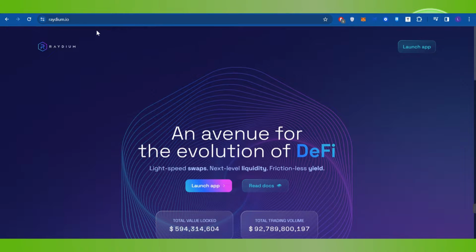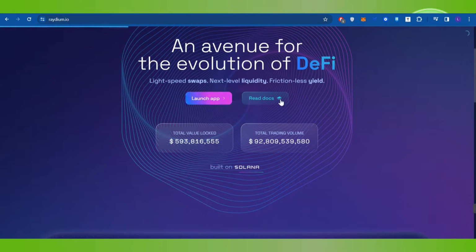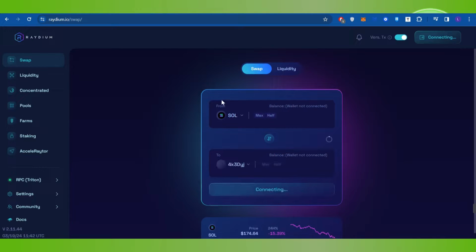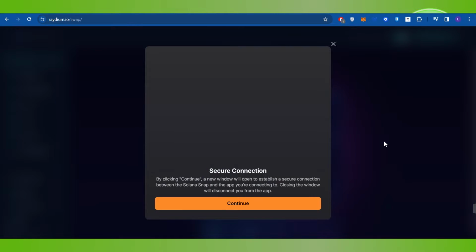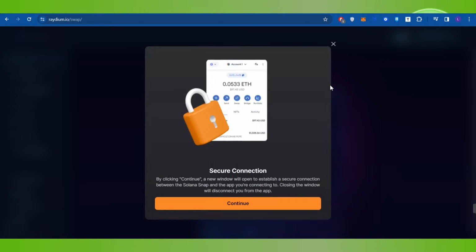So you will have to launch your web browser, and in the search bar, you will have to type radium.io, which will land you on the official website of Radium. Now over here, you simply need to click on this launch app, and then you will be redirected to this page, where the first thing that you need to do is to simply connect your MetaMask wallet with Radium.